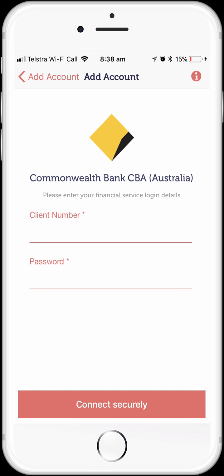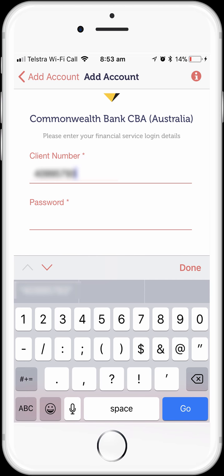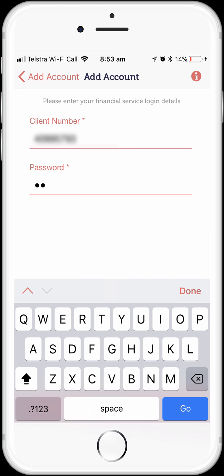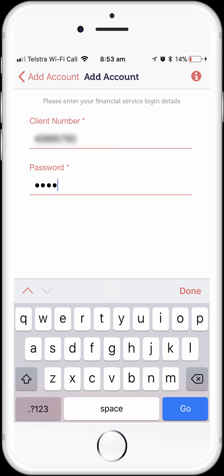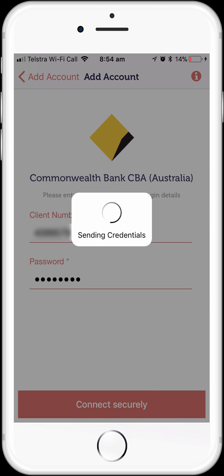Okay, so now I'm going to enter my internet banking credentials. Now I've masked the credentials that I'm using here for obvious reasons. When you've entered your credentials, you just tap the Connect Securely button at the bottom of the screen. And now in the background, we're going to go away, connect to your financial institution, and get your account details and your transaction details. And better still, we'll do this every single day to update your MoneyBrilliant account with the account balances and the transaction details from all of your financial accounts and financial products. So you can keep an up-to-date view in MoneyBrilliant without having to do any boring data entry.